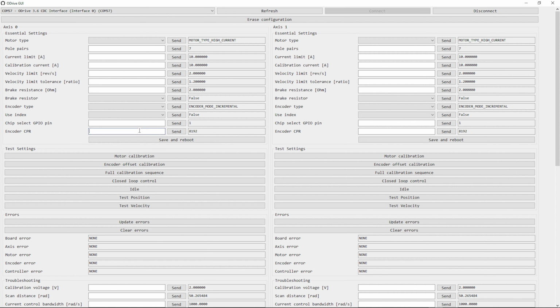If you don't know what a certain setting means, you can hover over the setting to display a tooltip that contains an explanation of the setting. The rest of the settings match my setup, so I can perform the full calibration sequence. The error readout shows no errors, so everything is working as expected.